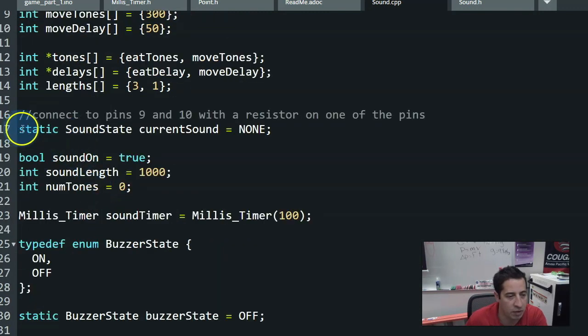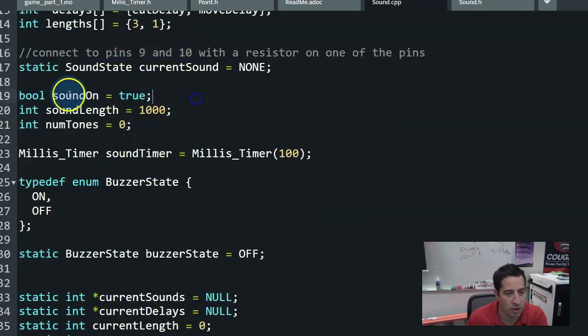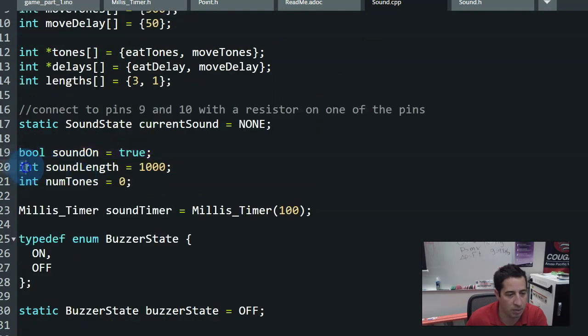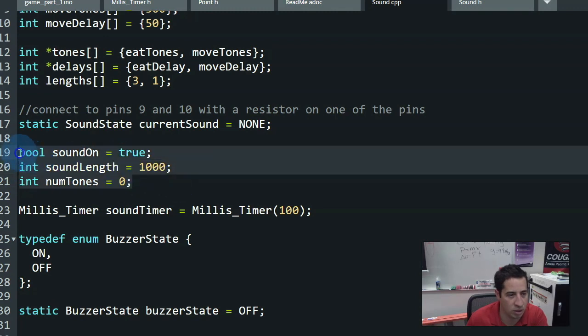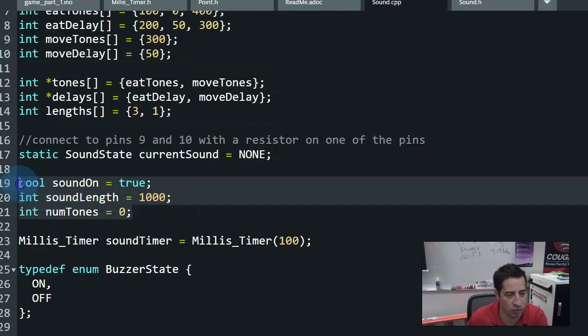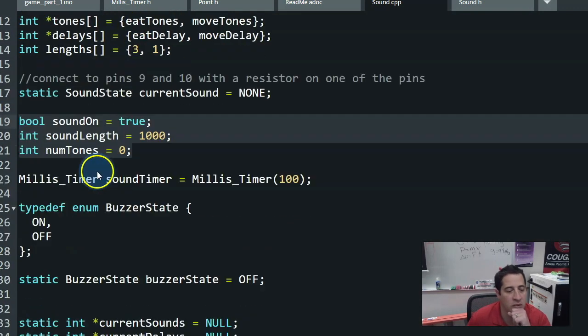So then we have our sound state variable here, current sound, which is going to tell us what the current sound is. Our speaker, again, has to be connected to pins 9 and 10. And then we have some information here. We have a sound on state, which I think I actually got rid of. The sound length. I don't even think these are part of it anymore, so we'll come back to those if we need them. And then the num tones. I don't know if we use any of those. So anyway, these might be old variables I need to delete. We'll come back to those if they are.